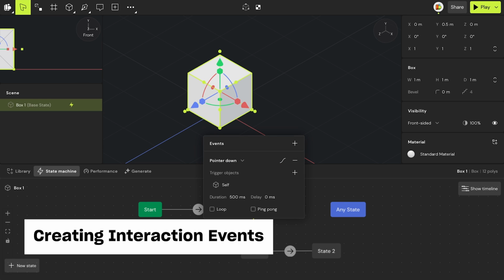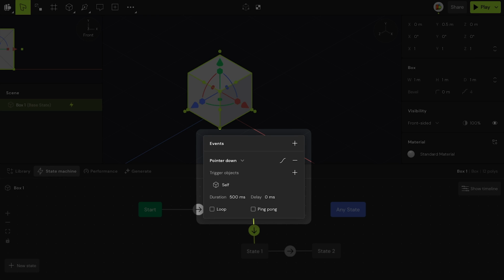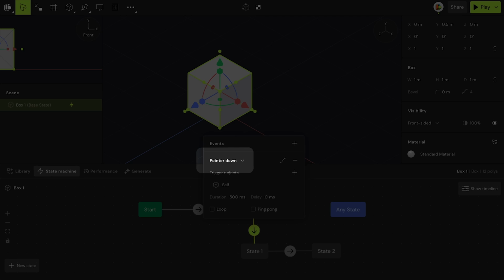You may have noticed that when selecting or connecting transitions, an interaction event pops up. Here is where you will decide what makes your asset go from one state to another. By default, the interaction type is set to pointer down, and the trigger is set to self, which is currently the selected object.